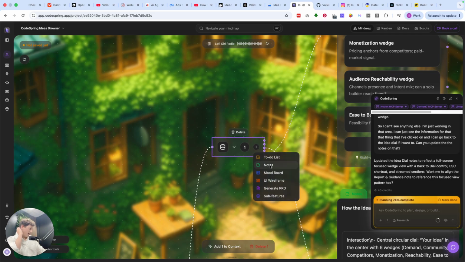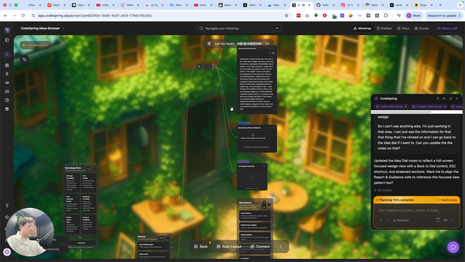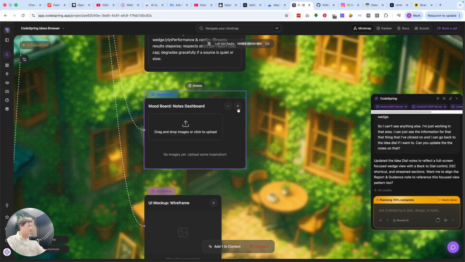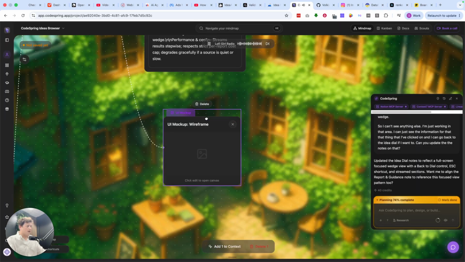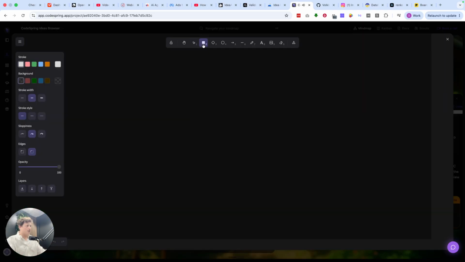I can actually now do a mood board. Actually, I don't want to do a mood board. I want to do a wireframe, right? And then I'm just going to do auto layout. I'm going to delete the mood board. And I'm just going to go ahead and edit a wireframe. So this is what I want it to actually look like. So imagine this is the app that I'm actually building, okay?